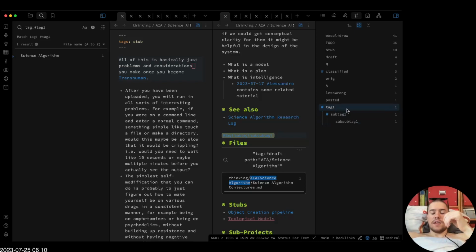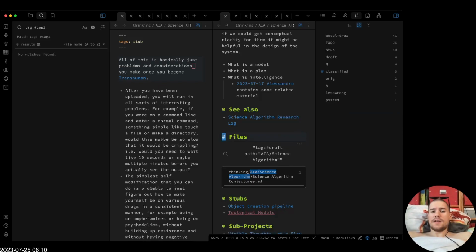So I think that makes also sense. I could still look for all drafts, so I could look for drafts at that particular state of completion. I'm not necessarily saying that makes sense for the tags thing, but I think that is probably a useful feature sometimes.